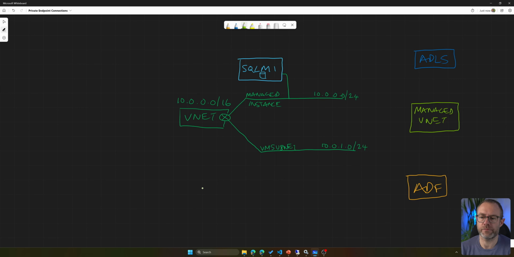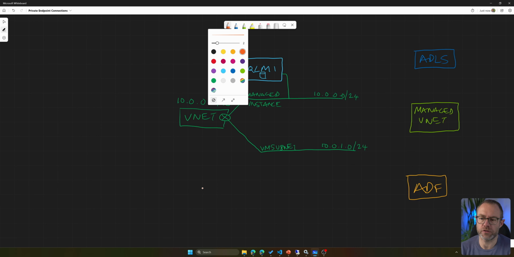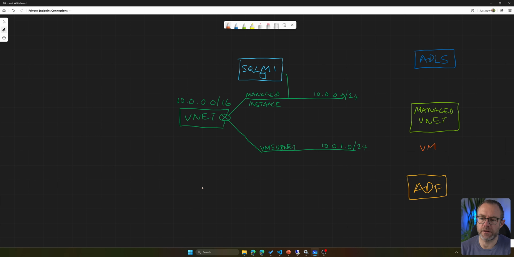And this managed VNet, sorry, it will deploy a virtual machine. So let's do that in orange. And inside there will be an integration runtime, which you do not need to configure, you don't need to install, it's all done for you, which is one of the benefits of Platform as a Service. So this VM is deployed. You can't see this VM in the Azure portal. You can't access the integration runtime either. It's all transparent to you, but it is there.